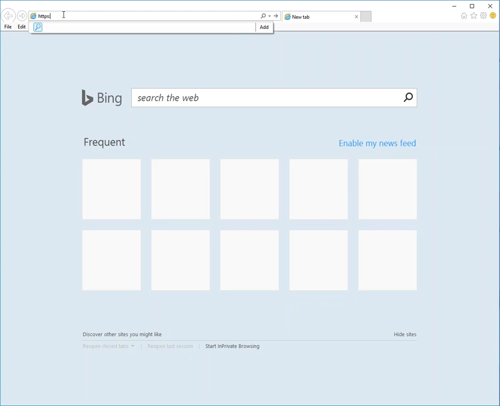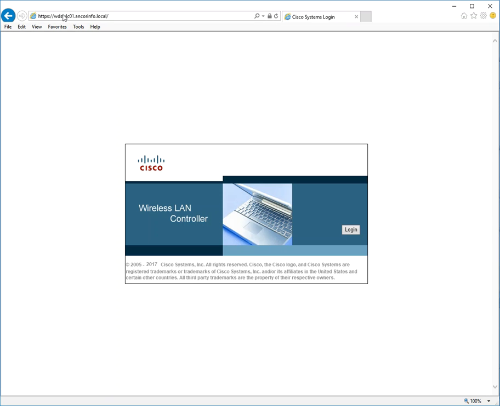https://WDS, which is short for Woods or Woodsley, and WLC, which is short for Wireless LAN Controller, 01.ancorinfo.local. I will send out a link so you don't have to remember all of that, but there are links to this both on our SharePoint page and in our weekly email notifications, which will bring you to this page here.